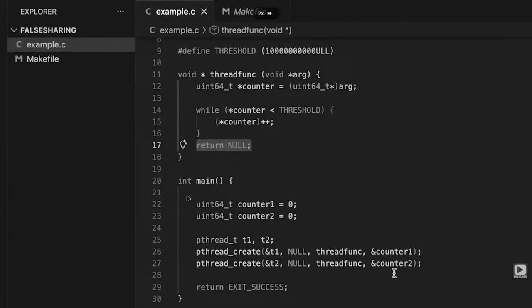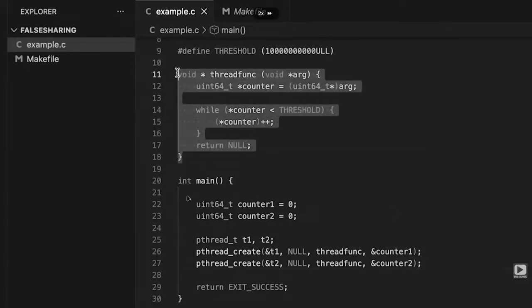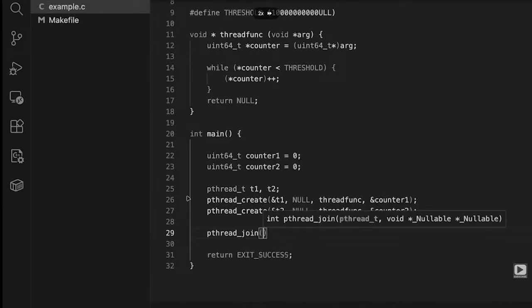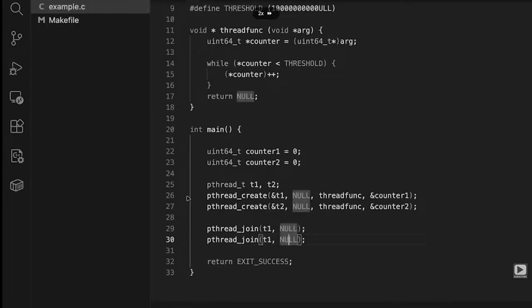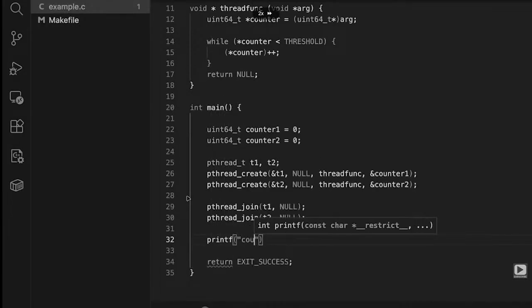So then let's come back down into main because we need to actually wait for this counting to take place. We're going to add a pthread_join call, wait for t1 to finish, NULL because I don't care about the result, and then t2. These two calls are just going to wait for the threads to complete. And then let's come down here and just print out the counter values just to make sure that it's actually doing what we want to do.